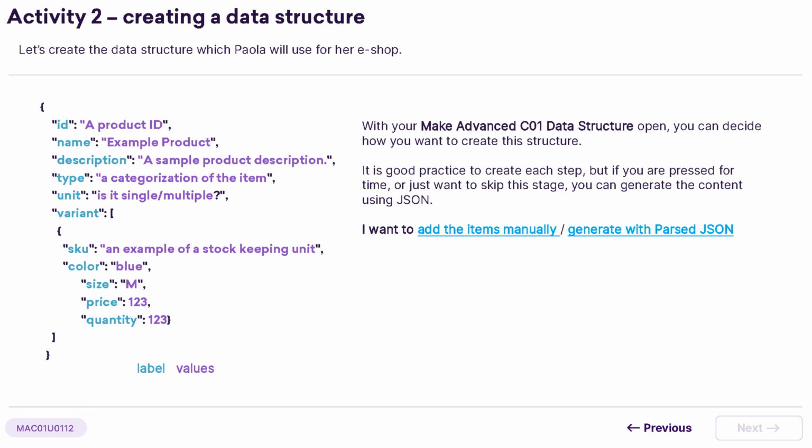Each variant includes a unique SKU, which acts like a fingerprint for tracking purposes. Additionally, it's essential to keep track of their quantity and price for accurate inventory and sales data. You have the option to create this structure manually or generate it using JSON, depending on your preference and time availability. Experiment with these methods, as understanding the creation process will enhance your skills in managing data structures efficiently.